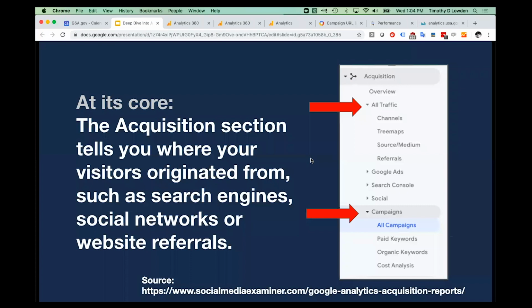What's interesting about the acquisition section of Google Analytics, particularly for the Digital Analytics Program, is that there are two main sections that we're going to focus on today. And that's within the all traffic section of acquisitions. You can see the arrow there. We've got the channels report, the source medium report, and the referrals report. And down at the bottom, very important to understand how campaigns work. So we'll be talking about the all campaigns report, but also showing you how you can create those campaigns.